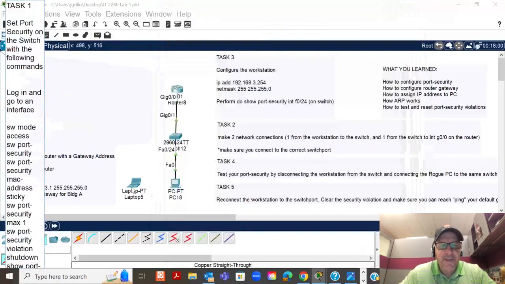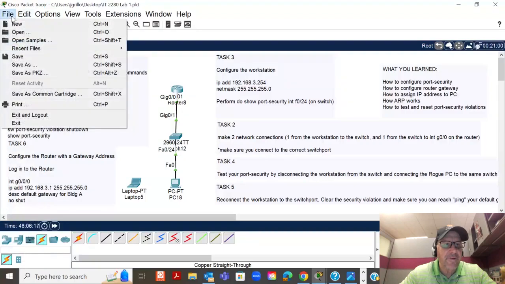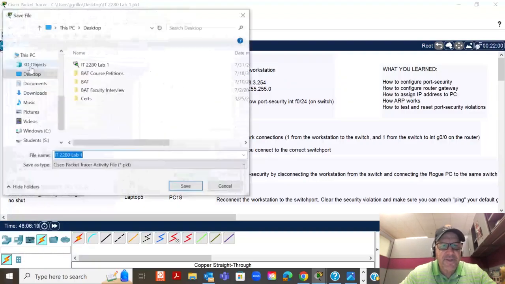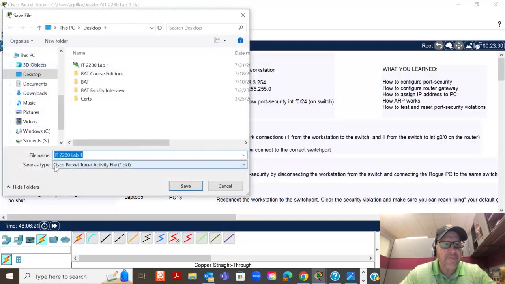Okay, your PCs will automatically be saved. There's nothing you need to do there. And to save the file, you would go File, Save As. You want to leave the file type as Cisco Packet Tracer Activity, PKT. And what you want to do here is type your last name, it could be upper or lowercase, followed by your first name, and followed by lab 1, right? And then you would just upload that into the assignment area.